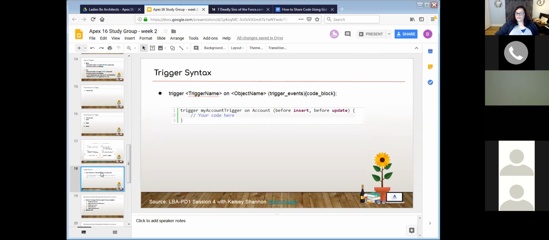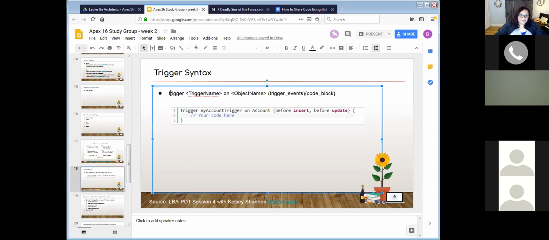Now let's talk about the trigger syntax. And this kind of relates with the previous question about the three inputs. But basically, we're stating a trigger, right? We're giving it a trigger name, and then we have to say on, and we have to give the object name on which we're creating the trigger. And then we're going to tell it, these are the trigger events. And then within the curly braces, we say, this is the code you should run when the trigger fires.